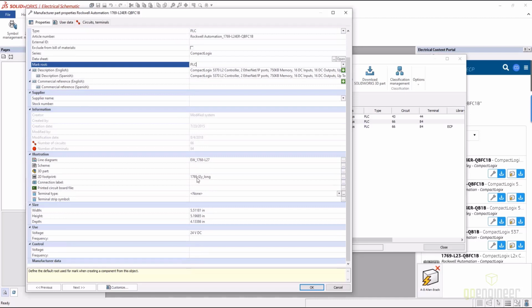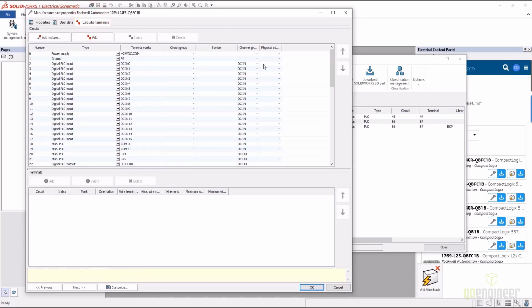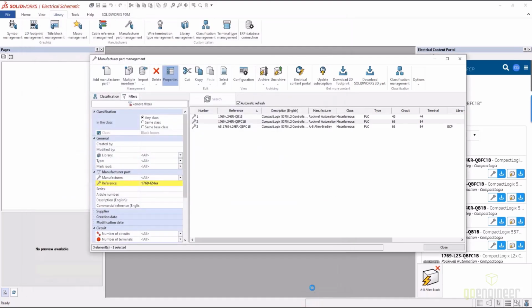Notice that the line diagram is already assigned and that there's a 2D footprint, but there's no 3D model or anything like that, but it does have a size. We'll look at the circuits. Now, I am going to go ahead and start typing in the physical address. From the previous webinars, you will see how those numberings can be used. So we'll just finish that up here.